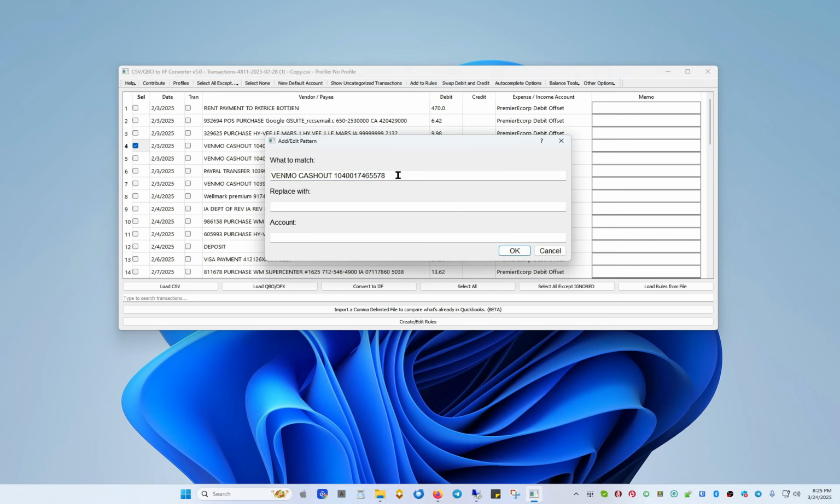Now, in a lot of these, this number changes per transaction. So we don't want to match that, or the whole thing, because that would be pretty unreliable. Pretty much that would never match anything ever again. So let's delete that. Let's match something that never changes. Venmo cash out. Let's match that. Replace with, and here again, as you type, all your vendors automatically show up. Venmo. And my account, all my accounts automatically show up. And we're going to say Venmo.